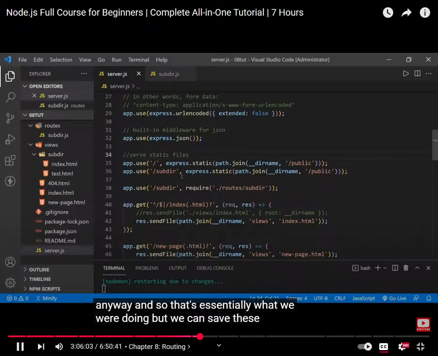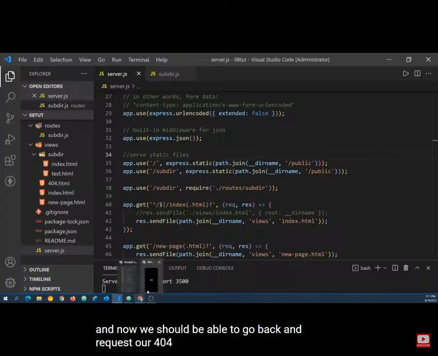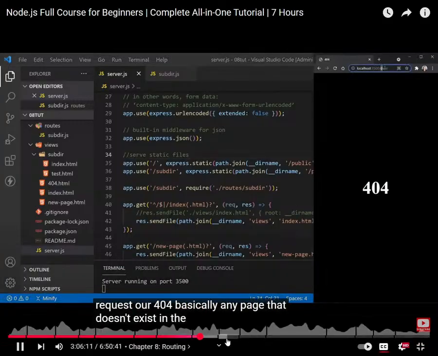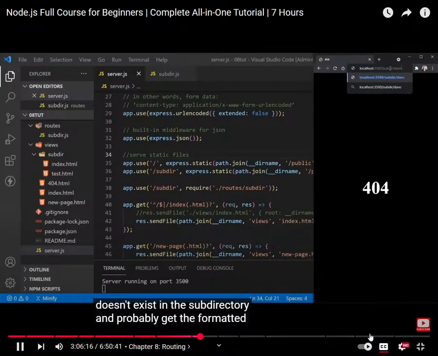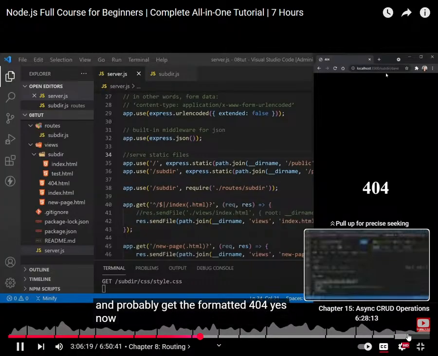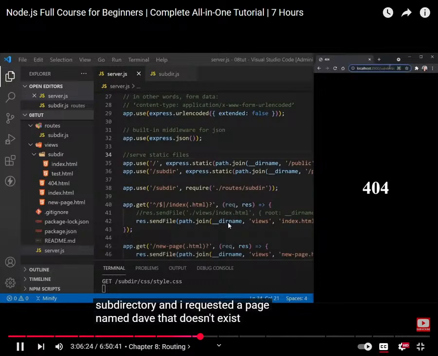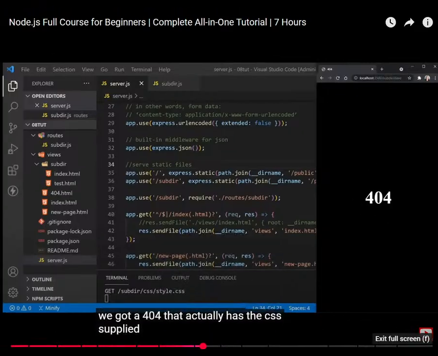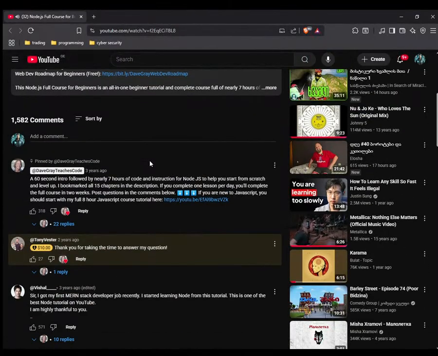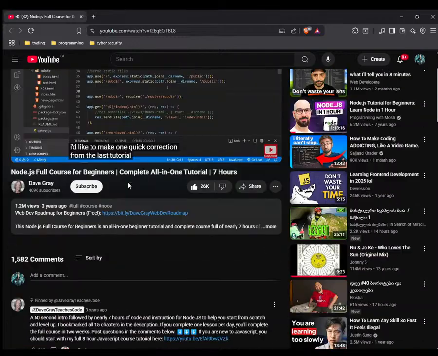But we can save these, and now we should be able to go back and request our 404, basically any page that doesn't exist in the subdirectory, and probably get the formatted 404. Yes, now, even though we're in the subdirectory and I requested a page named Dave that doesn't exist, we got a 404 that actually has the CSS supplied. And you can even see the request coming through down here for the CSS in the subdirectory, and it now works. And I'd like to make one quick correction from the last tutorial.